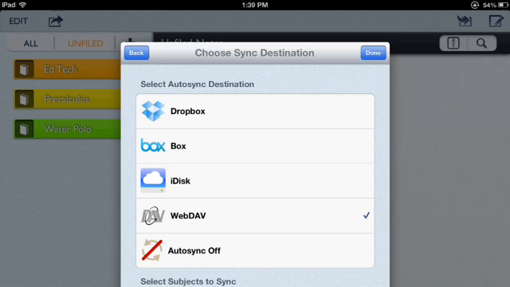Your Notability files will now automatically be synced to your WebDAV folder. Those files will now be available to you in case something goes wrong with your iPad at a later date.